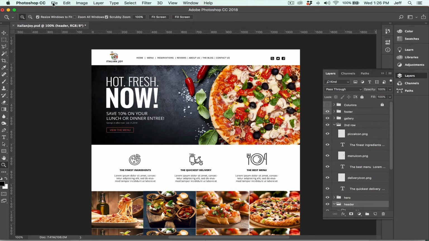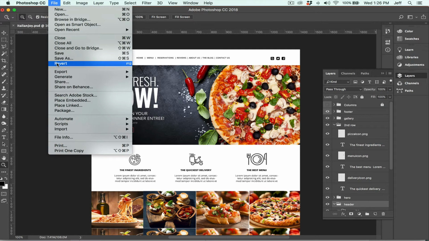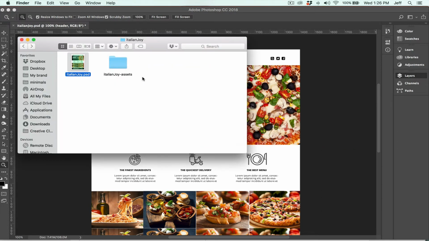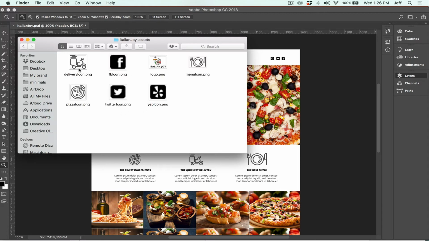What you do now is you just come to File, Generate Image Assets, and you're just turning it on. That's all you're doing. Now it's running. If we go back to my Finder window, you'll see this. There is now a folder that has been generated called Italian Joy Assets. And if I double click, you'll see that all of these items are sitting here.